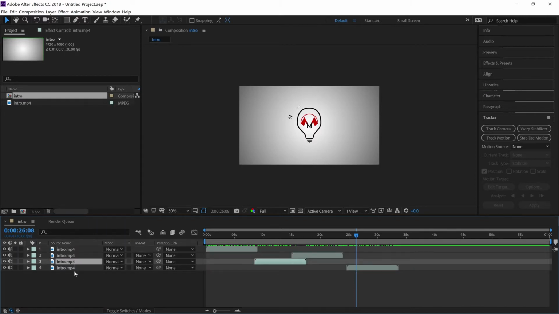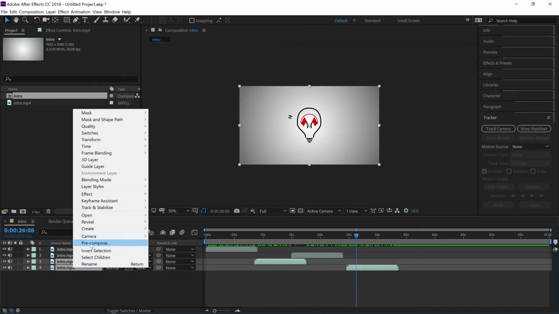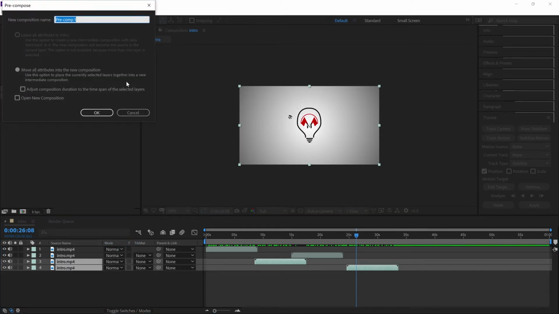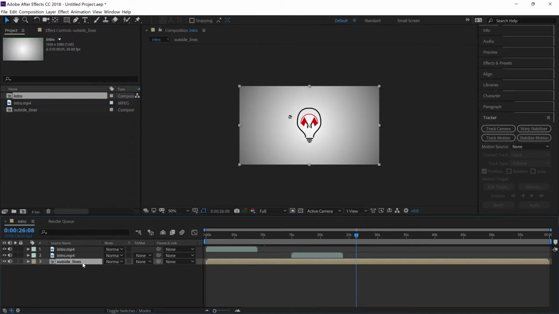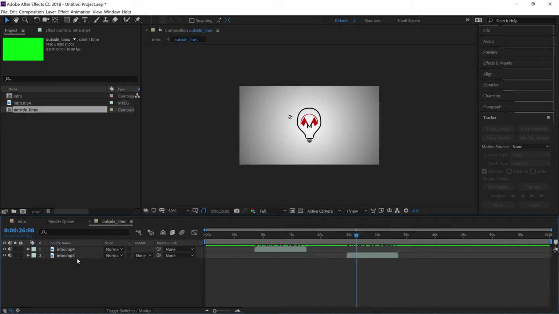And then I can right click right here. It says pre-compose. And then I can name it something, outside lines. And I press OK. And now I have this pre-composition inside the composition. So now this controls, if I double click, these two intros.